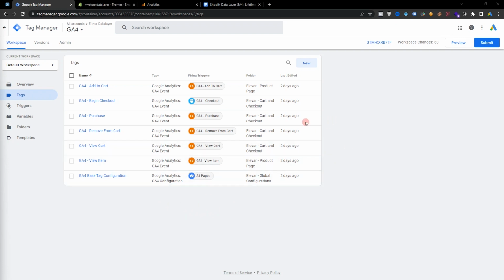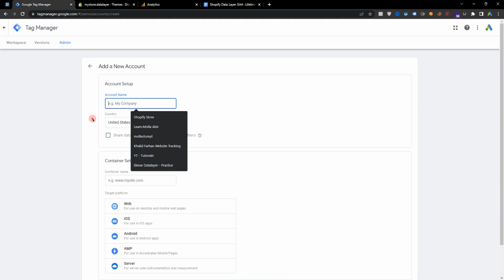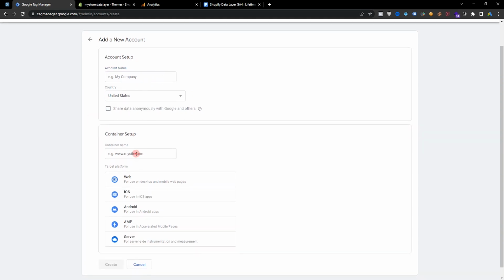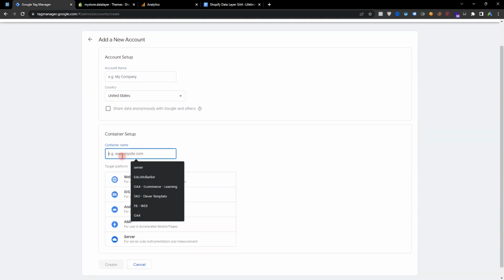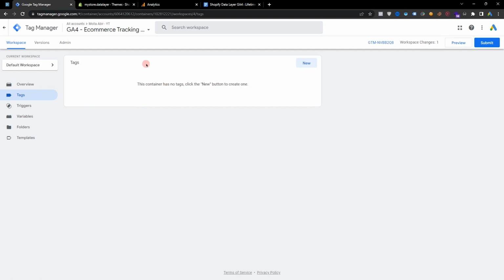Before we start, we need to create a GTM account. Just go to tagmanager.google.com, enter your account name, choose your country, enter your business name, GA4, select web, and create. Here is my Google Tag Manager container.